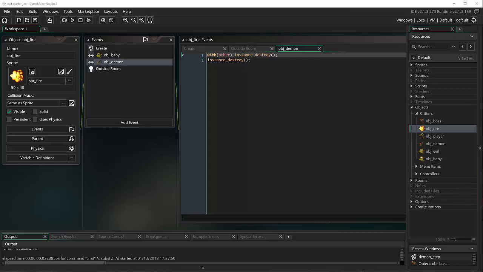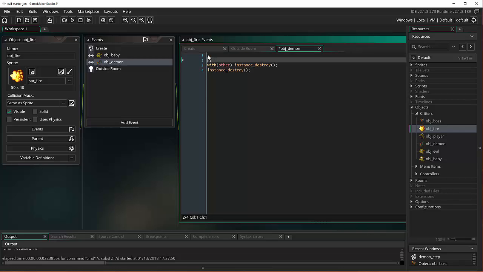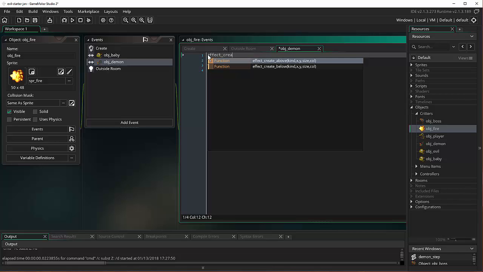So we're here in our fire. Let's see, what do we want to do here? Well, in the collision between the fireball and the demon, we're already destroying our instances, but I'd like to use these built-in effects. So let's go before we do the destroying of things. Let me call up yet another built-in function.